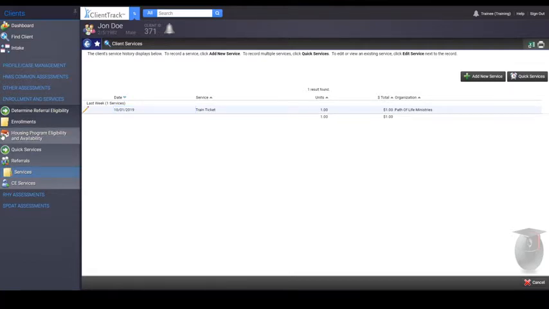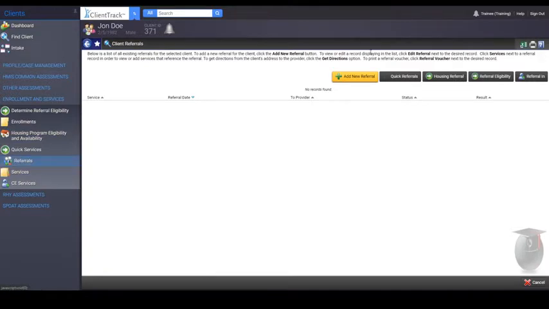For PATH-specific services, there's the referral screen where you could add a new referral in the same manner as you did the services.